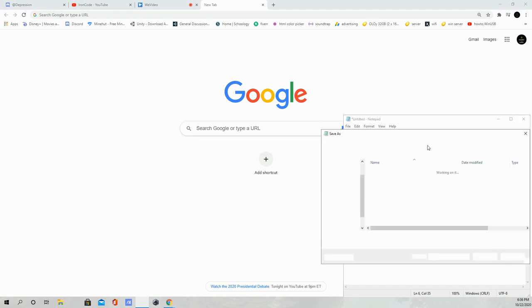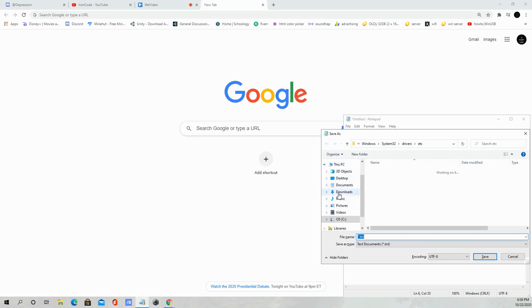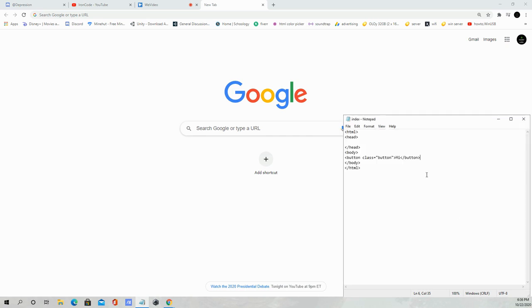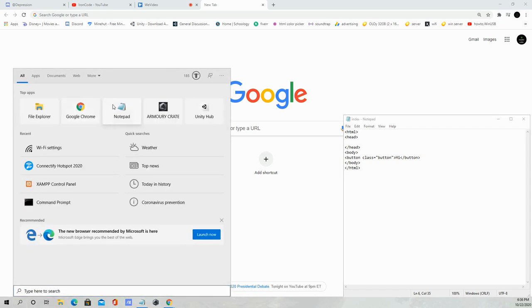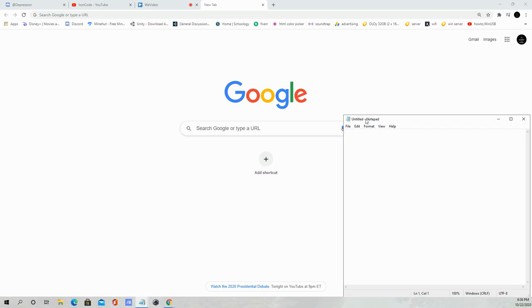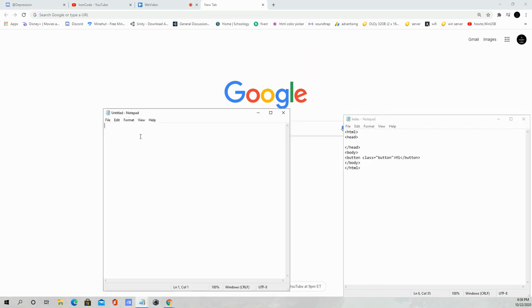Now we're going to save that. So we're going to save in here as index.html, change this to all files, save. Alright, now what we're going to do is make a new Notepad. Alright, so we're going to make a new one, let's move it over here.